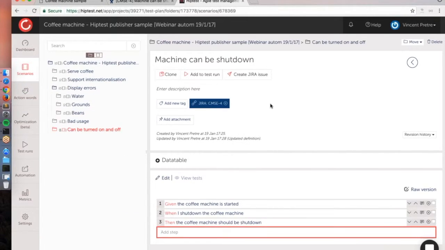And as I modified the action word, it impacted all the scenarios using it. Of course, in that case, there's only one scenario that is modified. But if I had 20 or 100 scenarios using this action word, I would only have to update this single action word, and it would impact the 100 scenarios. So this time I'm pretty happy with the scenario. And what I'm going to do is automate it and check that it works.